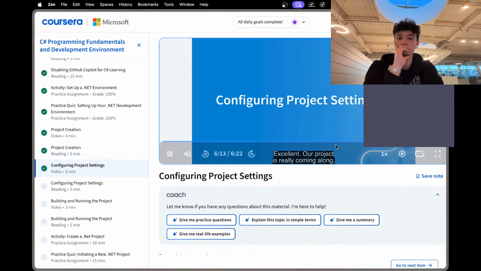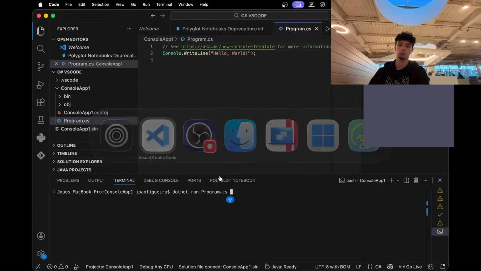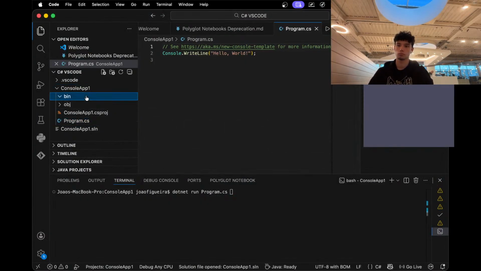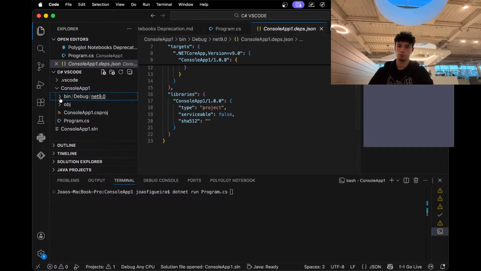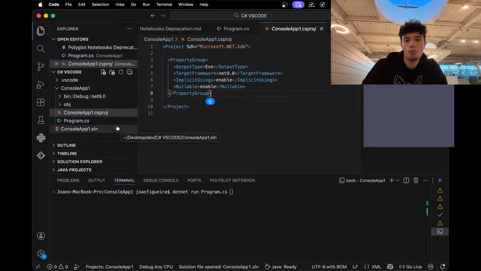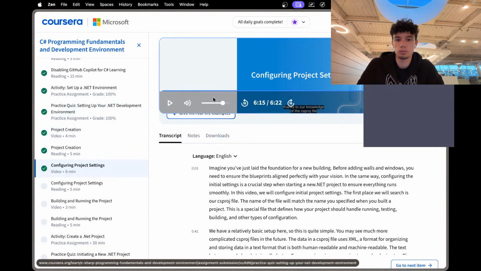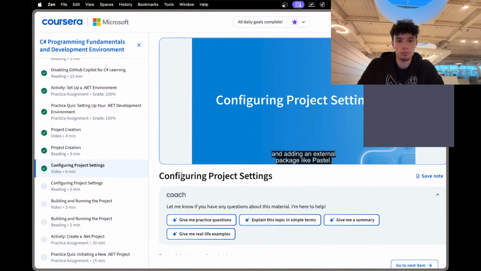Excellent. Our project is really coming along, thanks to our knowledge of the csproj file and adding an external package like Pastel.